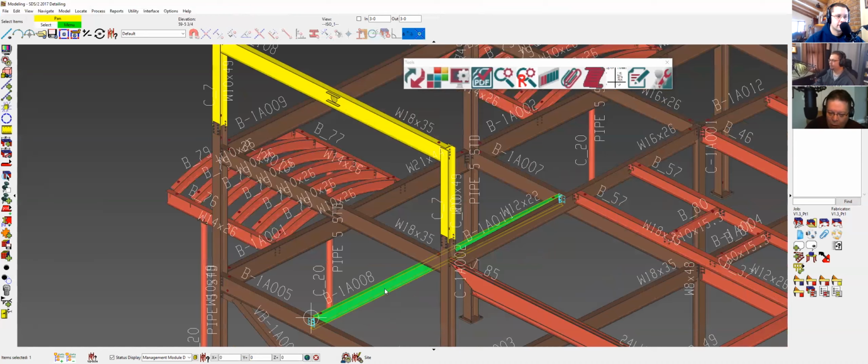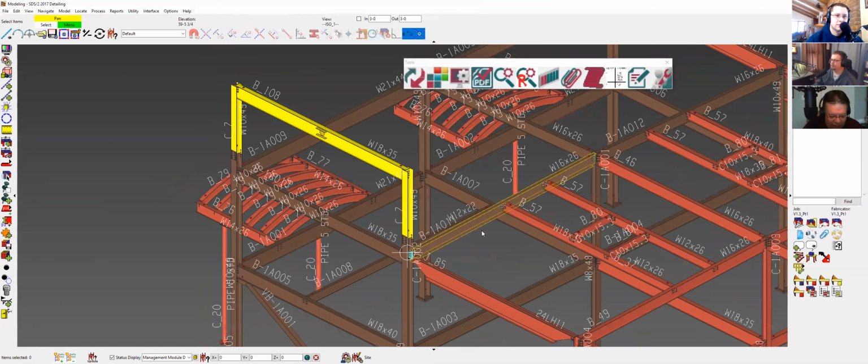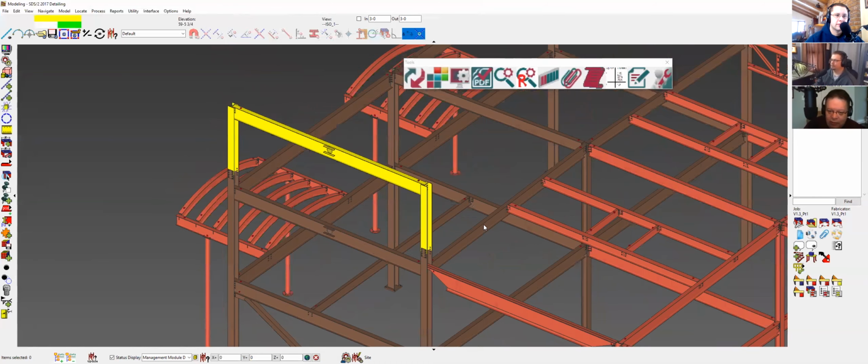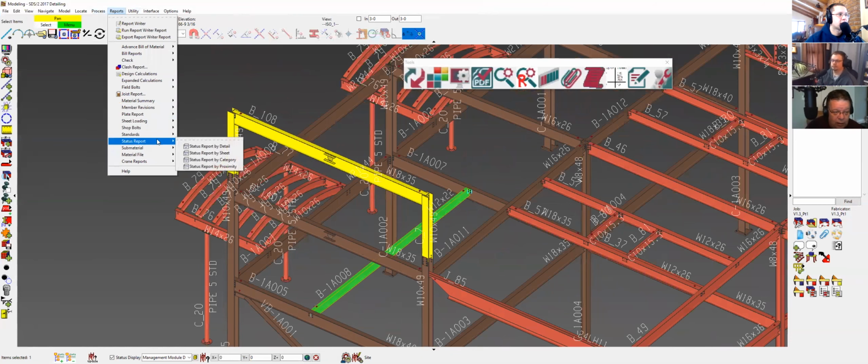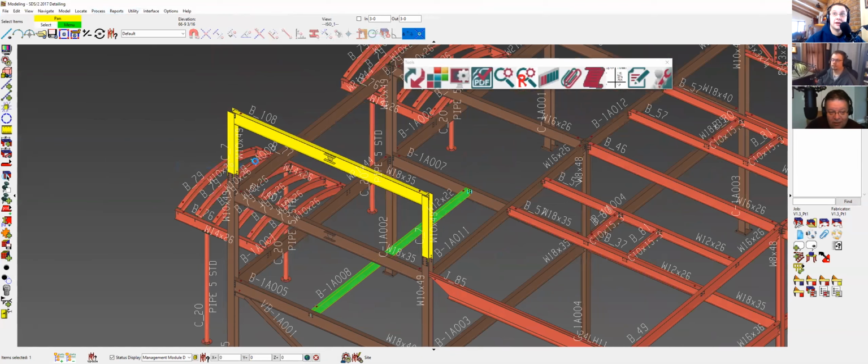If I'm popping holes into it, I know it needs to be redetailed. But how do you keep track of it? Well, if I'm doing a revision, that's the revision I'm doing. I know those members. There's tools within SDS2 as well. So let's say B008. I don't know if you use the proximity. Do what now? The status report by proximity. No, I've never even honestly heard of it. I'll give you an example.